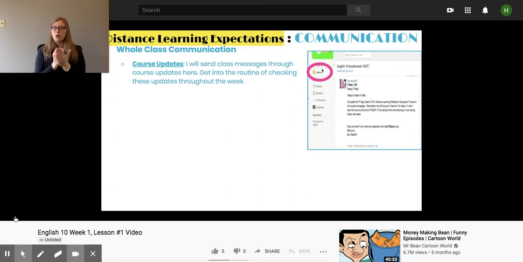A lot of you were able to locate that two weeks ago, and it worked pretty slick. So this is where I'm going to be sending my class messages, through course updates here. On the left here, you'll see it pictured. I'm sorry, the picture is on the right, but the updates are located in that left column there that says updates. You click on that and you'll see the newest update, right?